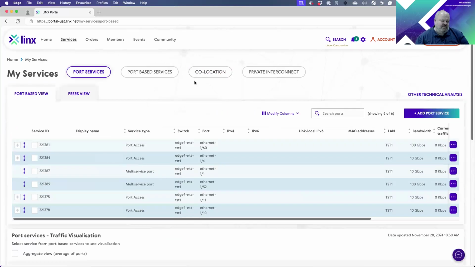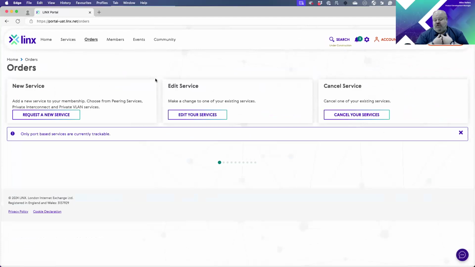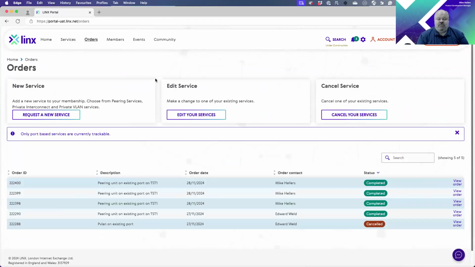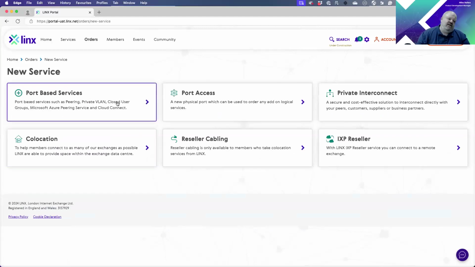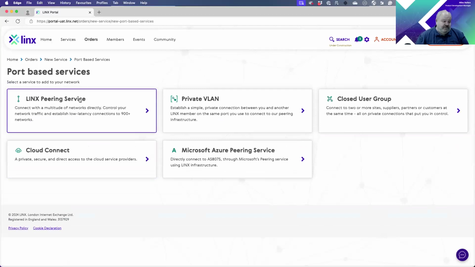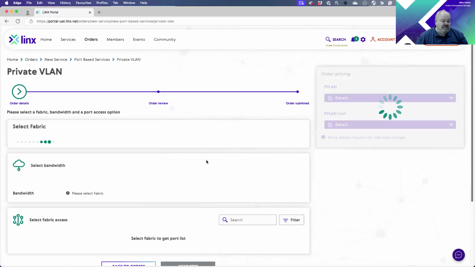Looking at the time, we're trying to keep this around half an hour, 40 minutes. So let's do one more example of a service that you can order. Let's say I want to use a private VLAN between myself and another member on the same peering LAN. Well, I can simply go here and order a port-based service. I'll come back a little bit to this page before. So what I want to order is a private VLAN.